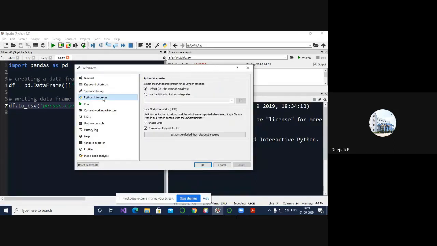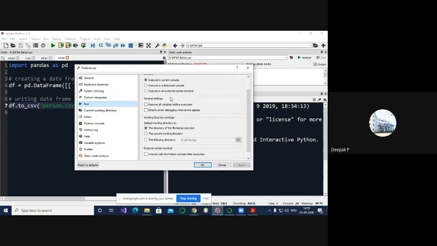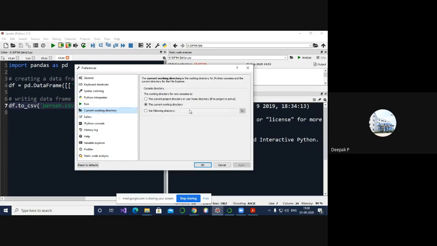Next, we have the Python interpreter. In this interpreter, I have taken the default one. So install Python, and automatically the Python interpreter will be taken as default. If you have a particular path, you can use the use button here to read a particular path. Then we have run. In the run part, we have different commands for executing in the current console or in a particular dedicated console. Okay, or you can run the output in a terminal also. Okay. Then the current working directory shows where you are going to store the data and all.